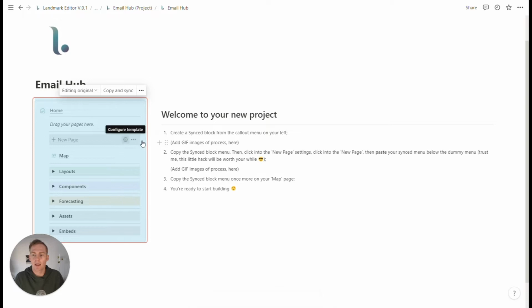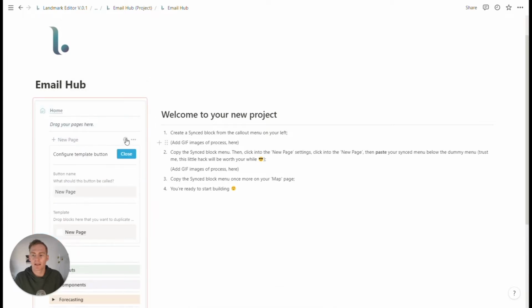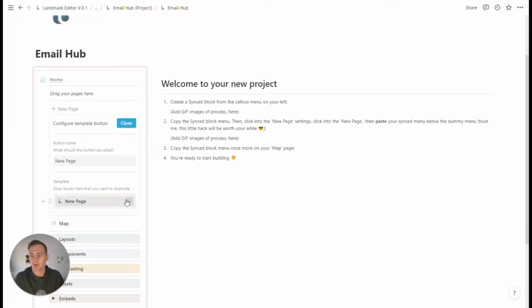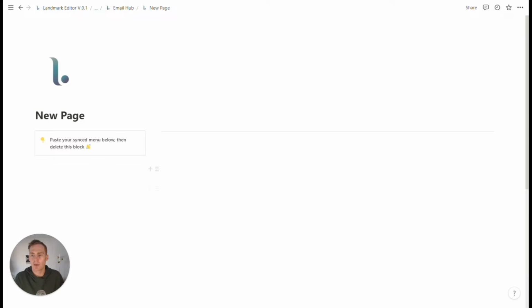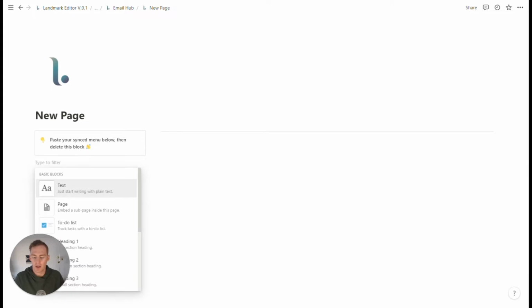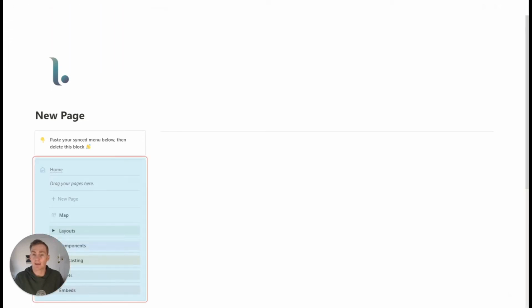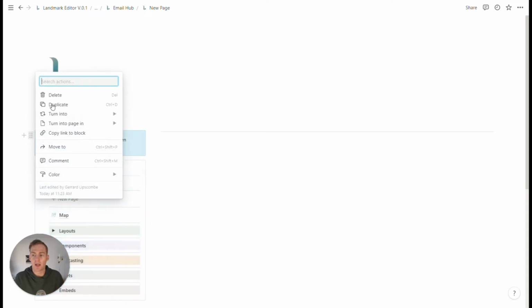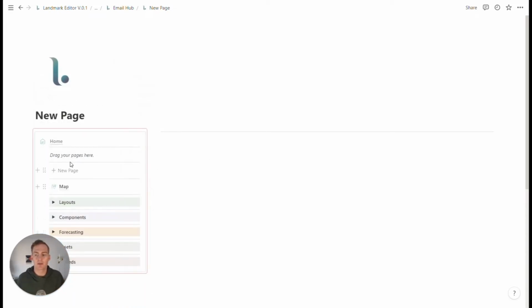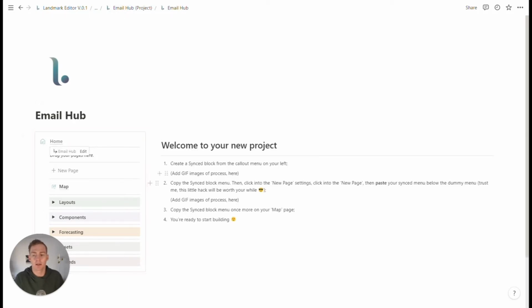Then I need to go in and configure this template. So make sure that the callout is copied to our clipboard. Go into the new page template, and there's a little instruction here for you. So I'm going to create a new block and just paste that whole menu here. That's the only time we need to do that. And from now on, whenever we create a new page, we'll have our synced block menu in there, which you'll see is very handy. So I can hit back here, or I can actually just hit the home page and it'll take me back to the home of our project.